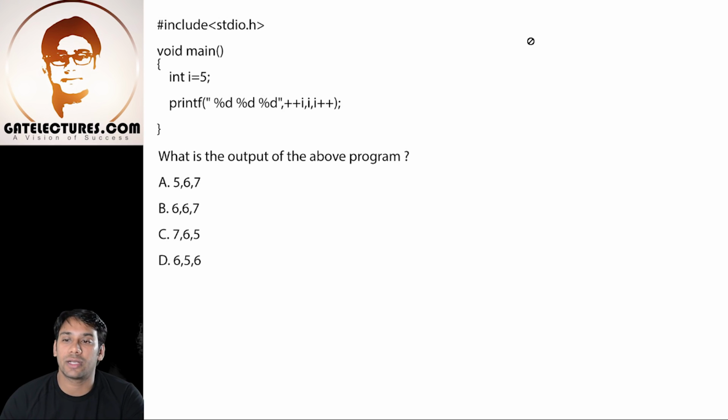Okay, now let us see this program. In this program I have int i is equal to 5, right? I've seen this program somewhere online, in some Facebook groups or on some website. They have written a wrong answer for this program, and I'm going to explain why this answer is wrong. Okay, so the value of i is 5.